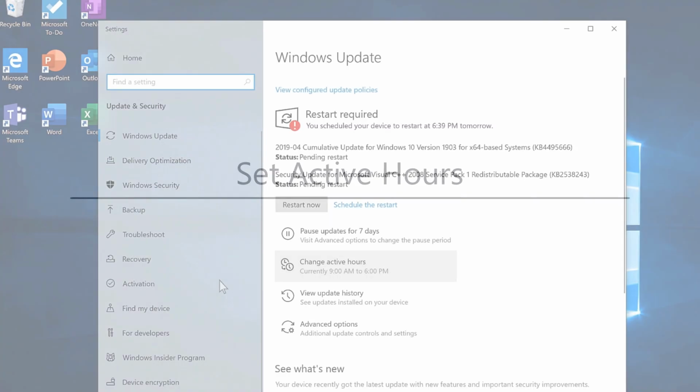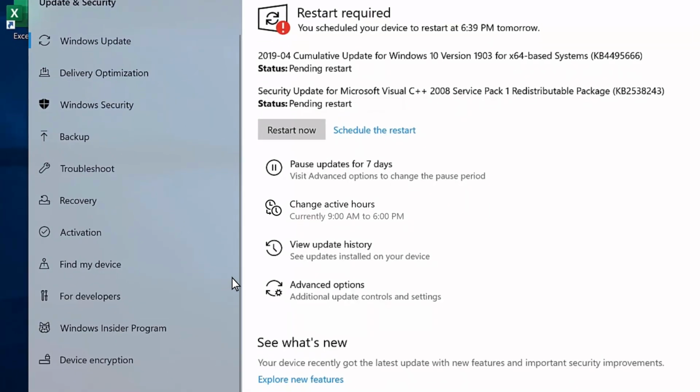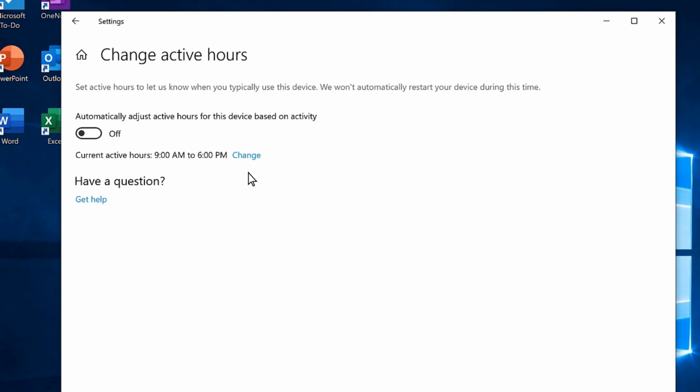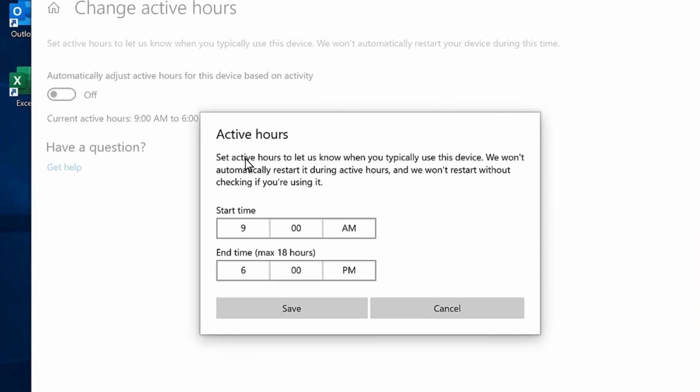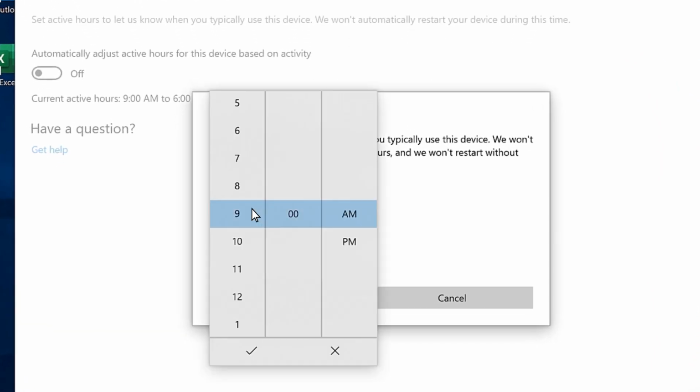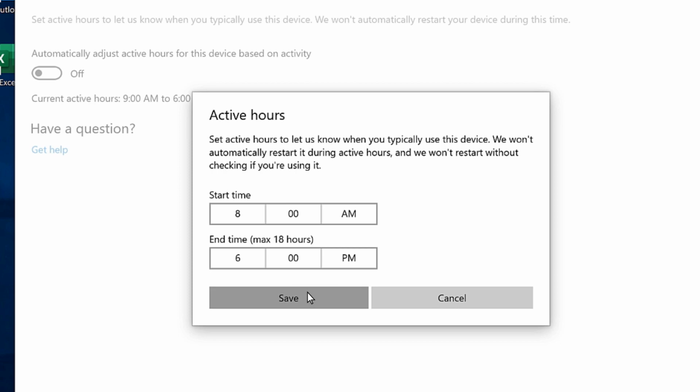You can set active hours for your device so Windows won't restart an update while you're working. Select Change Active Hours. Select Change. Then, set the hours you don't want to be interrupted by an update. And hit Save.